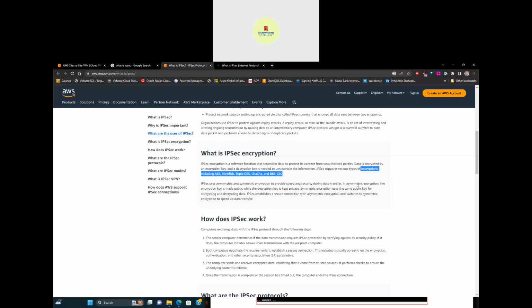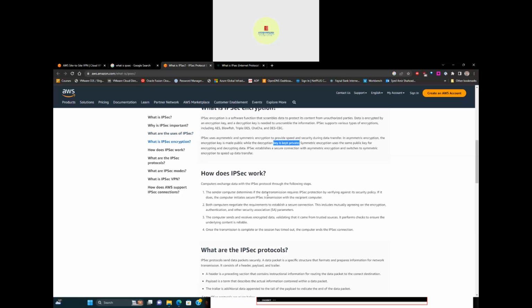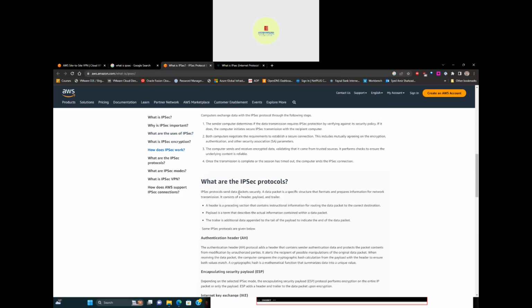So it talks about encryption as well. In asymmetric encryption, the encryption key is made public, while the decryption key is kept private. Symmetric encryption uses the same key for encrypting and decrypting. More secure is PKI, public key infrastructure, if you may have heard that before, which uses asymmetric encryption. This means that there is one key that is public and the private key is with the owner only. So that is always considered more secure. And how does it work? The sender computes. So it talks about all that.